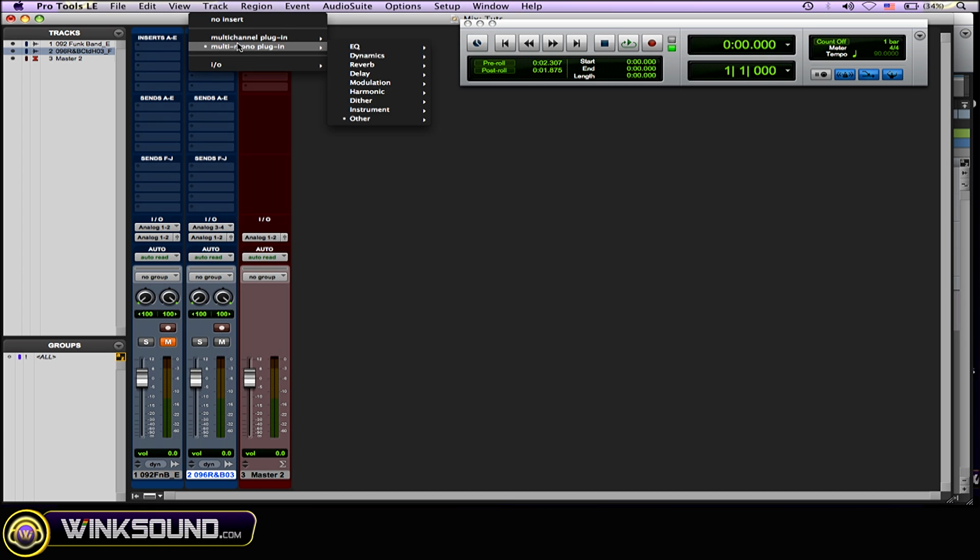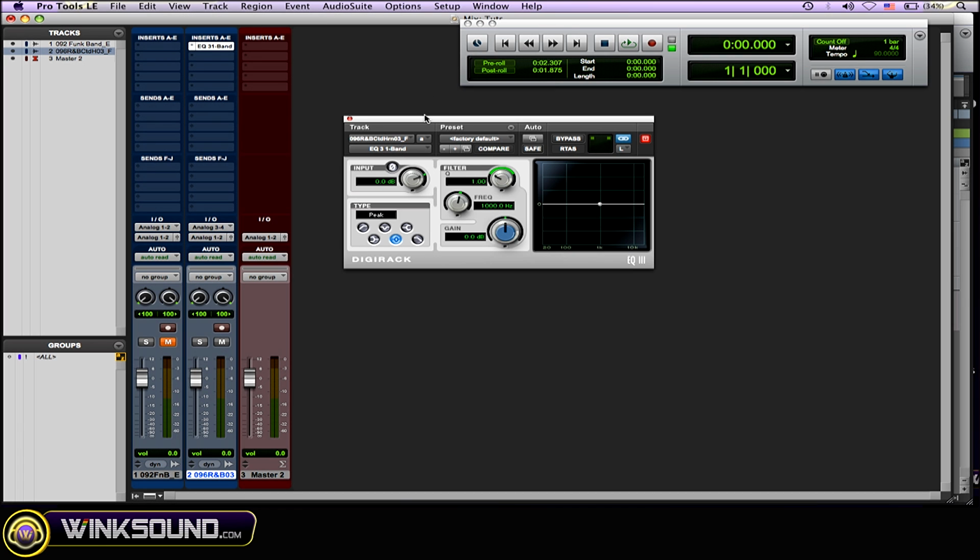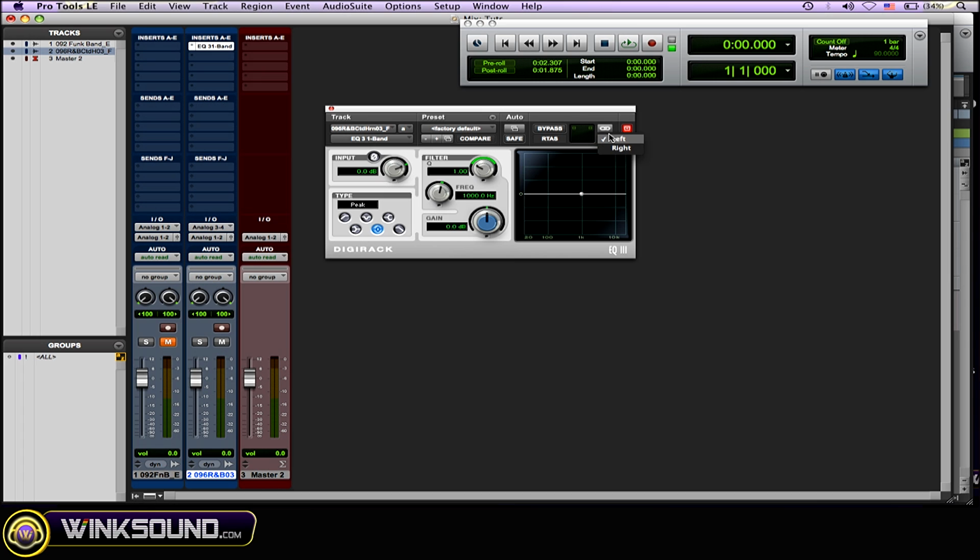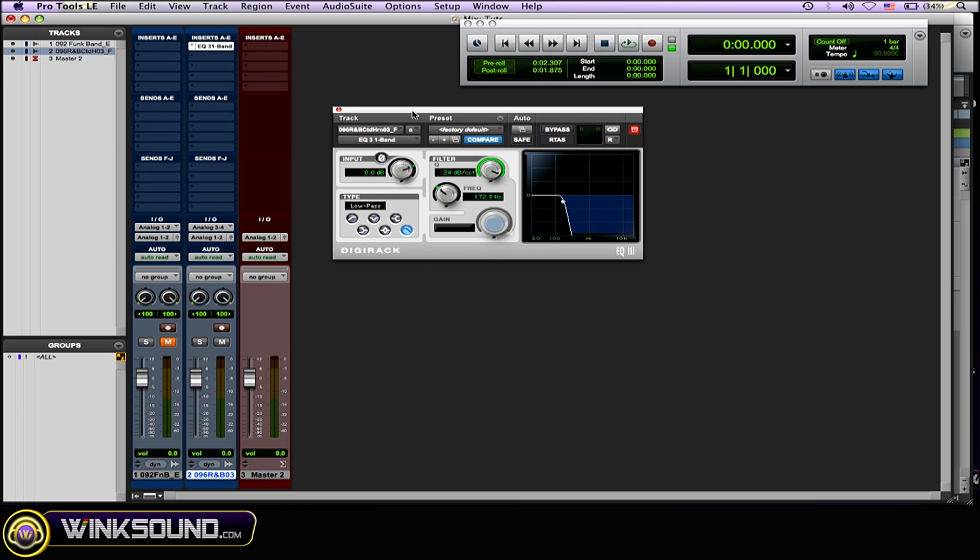So I'll do something else just to show you. I'll grab the one band EQ, unlink them, and I'll choose the right side. And I'm going to do a low pass filter, something really drastic just so you can hear what's going on. Okay, so you hear I cut out all those highs, and I'll sweep it back just so you can hear the highs coming back in, and hear that only the right side is being affected.